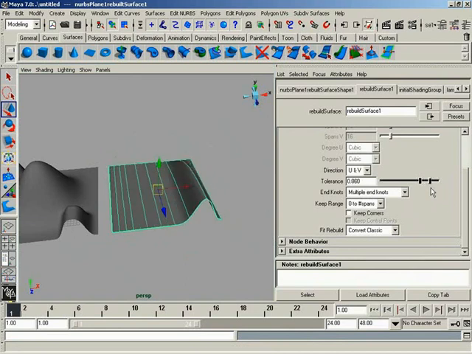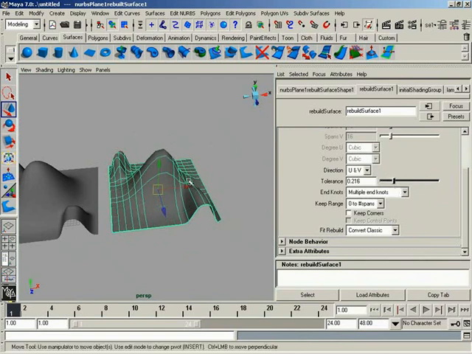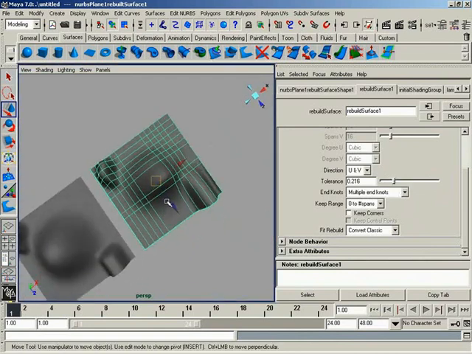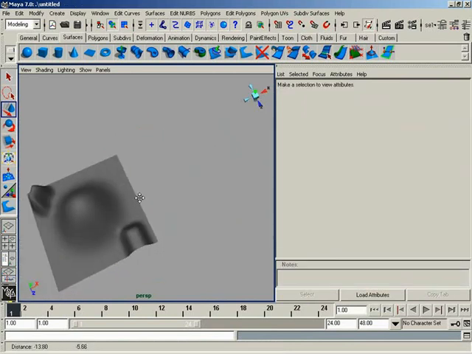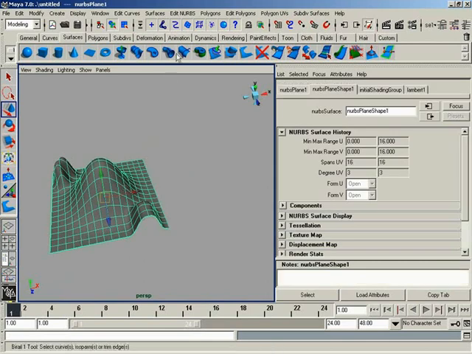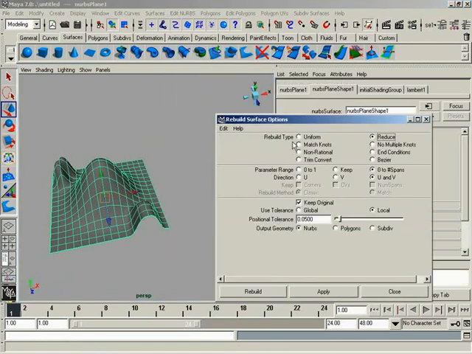And you can get some really crazy stuff if you go too high. But within reason, if you keep it kind of low, you can really make some nice adjustments to your detail, keeping your surface nice and clean so it doesn't get too bogged down. So that's the whole point of the reduce rebuild type. Again, just a way to get rid of excess detail from your surface, kind of optimize things a little bit.